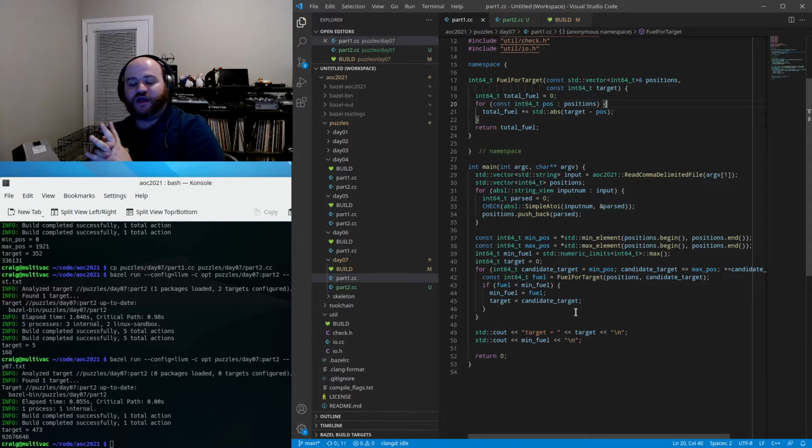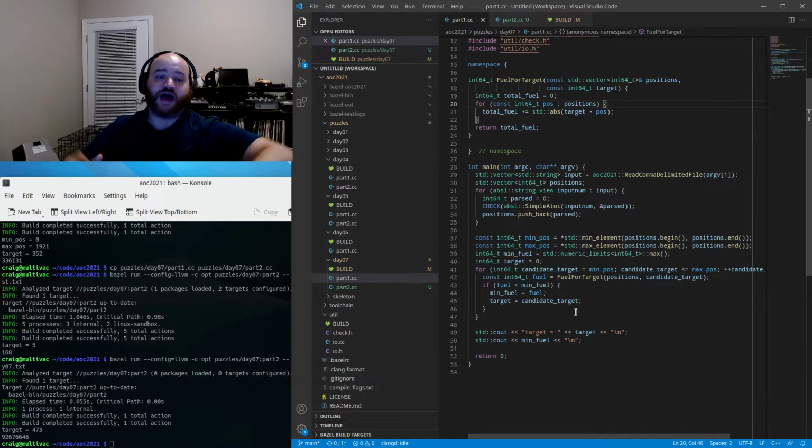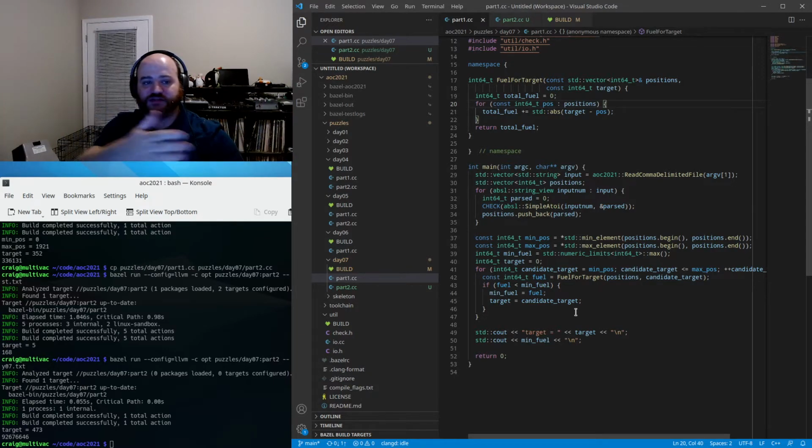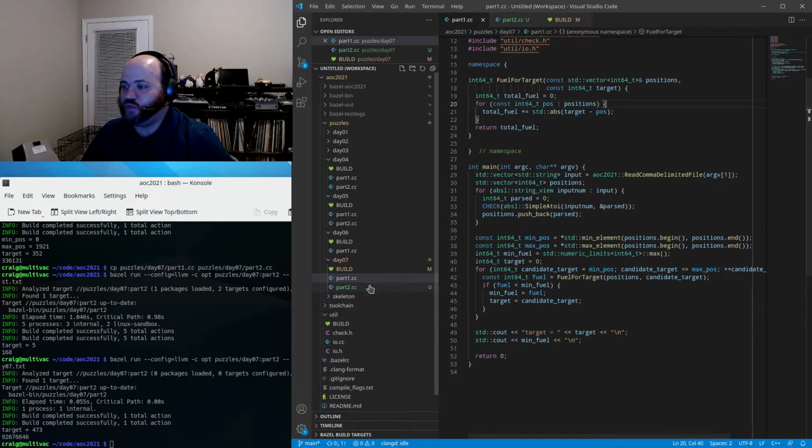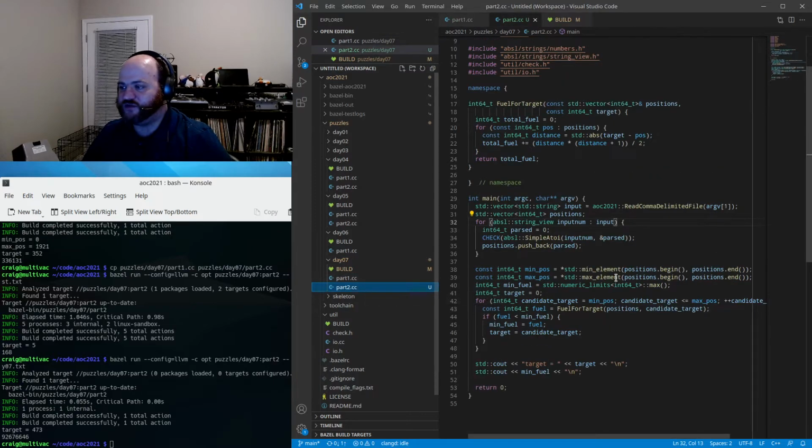Now, with min element and max element, it will actually compare the iterators in a range. So not just those elements, but all the positions in that range from begin to end. And it will compare them by dereferencing them to take their value. So that was kind of what slowed me down for the first part.